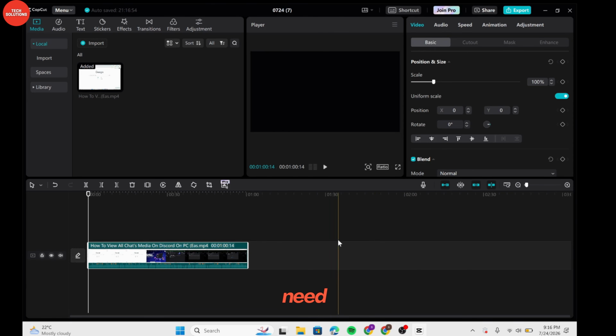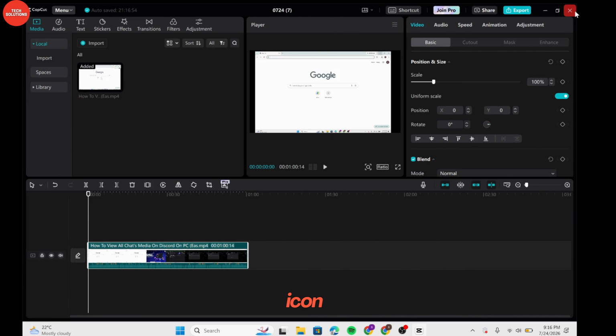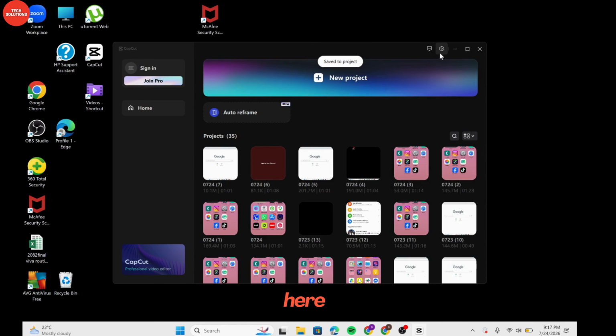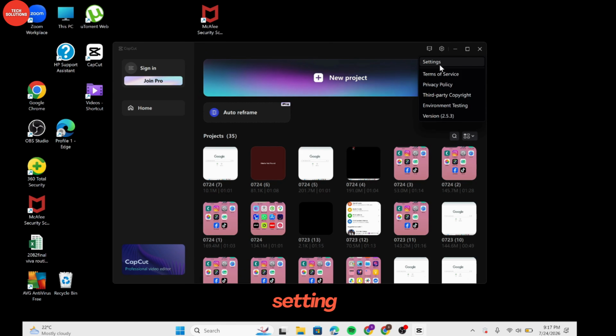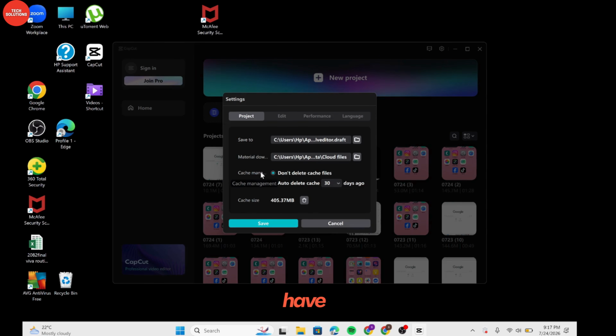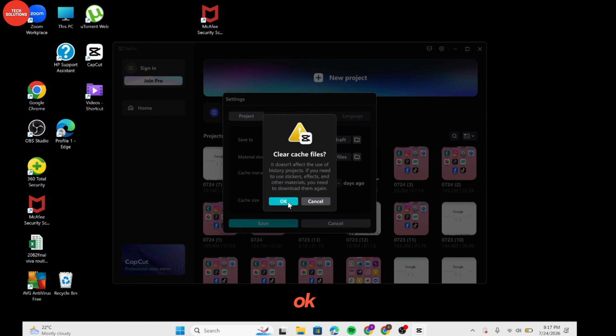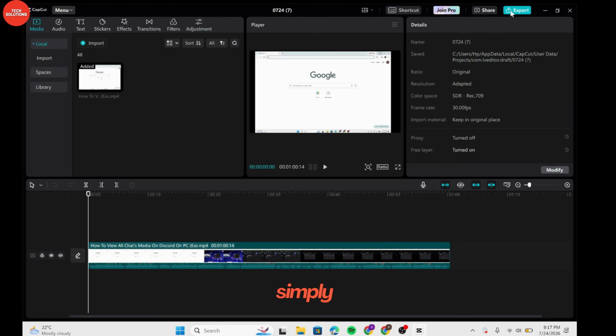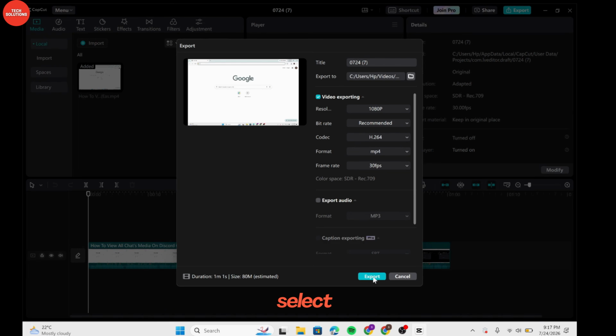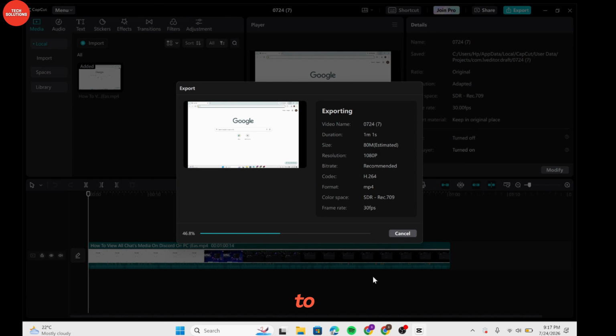So what you need to do is click on this cross icon in the top right. And over here, you need to go to the settings icon, and from here, click on settings. And over here, make sure you have cleared the cache. What you need to do is simply click on this delete icon here and select OK. And after that, you can simply export your video, and it is less likely to lag and it will export fast.